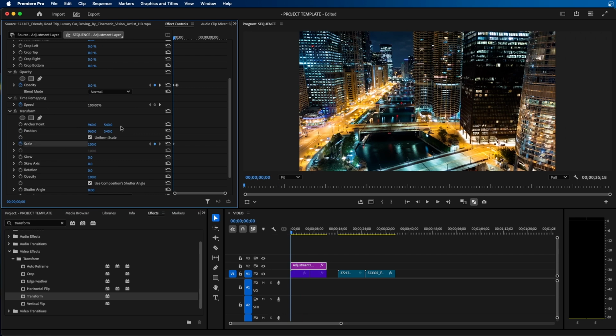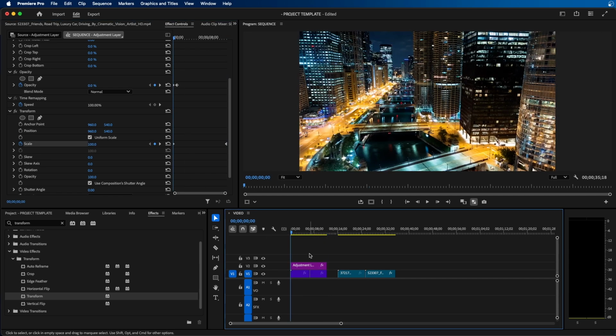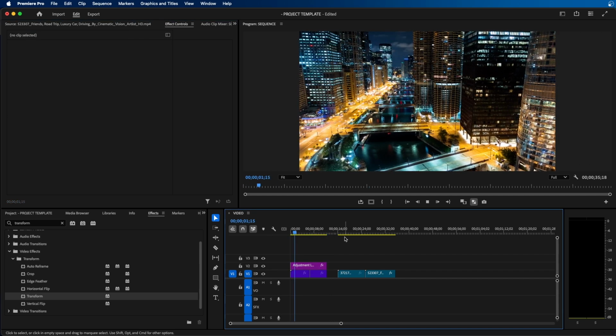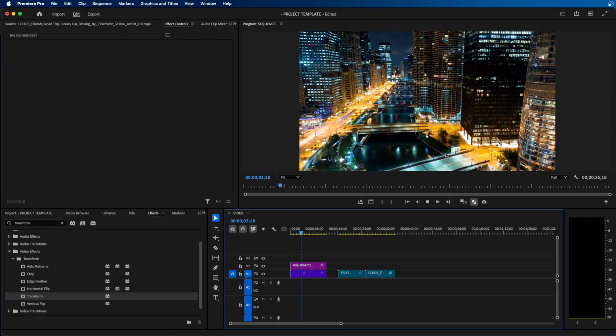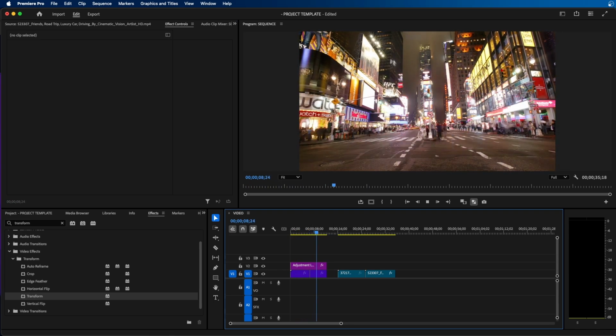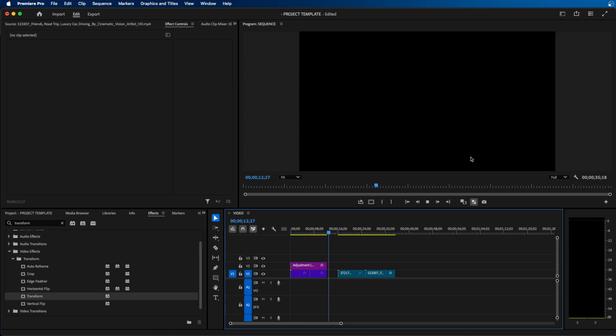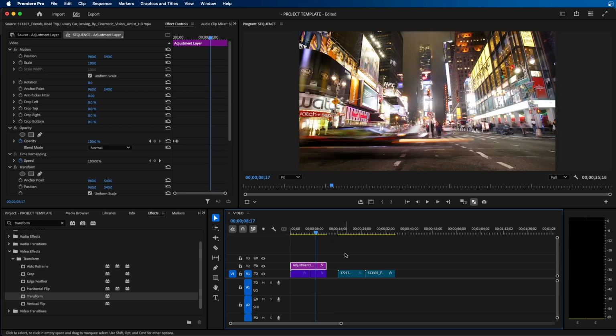I'm going to click on the stopwatch, go to the very end of my adjustment layer here, and then maybe go up to 110%. And now when we click and play this back, you can see that we've added a slight zoom in to this adjustment layer. It's affecting the clip underneath it. And when it cuts to the other clip, you can see it also maintains that effect as we keep zooming in on the second clip there. So those are a few practical ways that you can use adjustment layers.